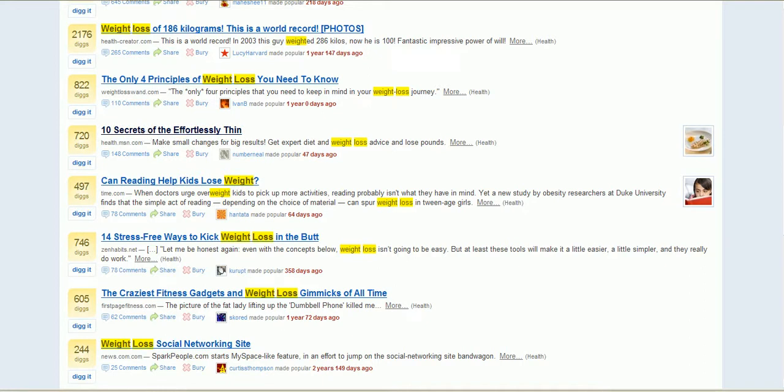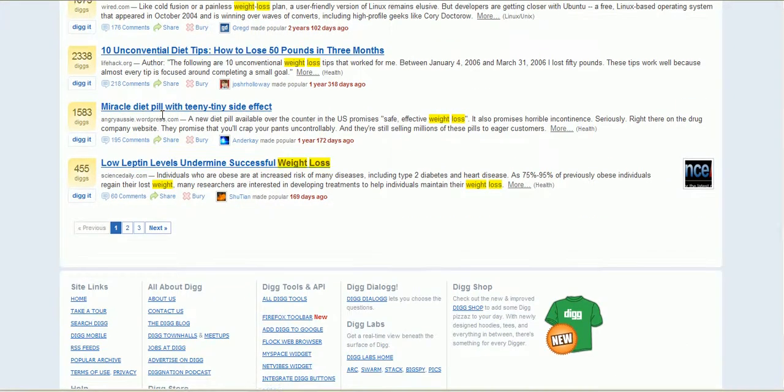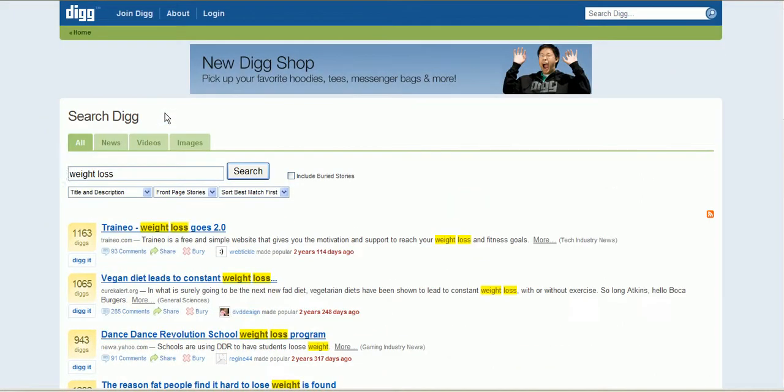10 secrets of the effortlessly thin. That's a pretty interesting article. It grabs your attention. It has a lot of people interested in it, as you can see. Anything over 100 diggs, that's a lot of people. Dig is a third tool to use, just to help you find some more ideas for articles.